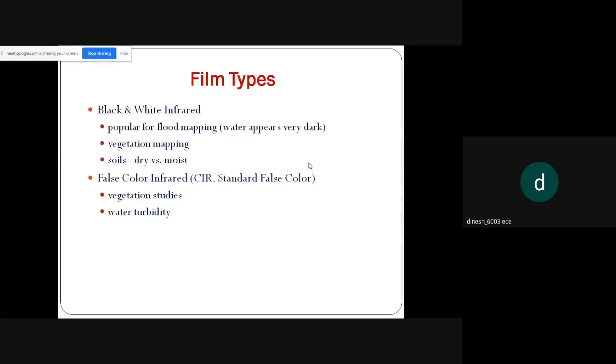Black and white infrared is more popular for flood mapping, where water appears very dark. Then it can be used for vegetation mapping also, where most of the vegetation will appear very light. So that can be mapped easily. Soils, dry versus moist, can be easily measured. Whereas false color infrared, CIR, having standard false color, can be used for vegetation studies and water turbidity. Movement of the water can be easily identified by this type of film.